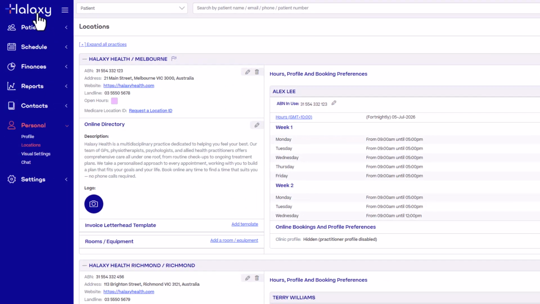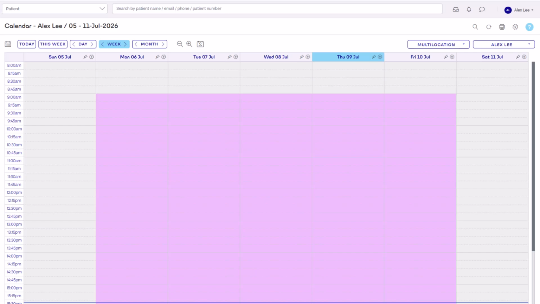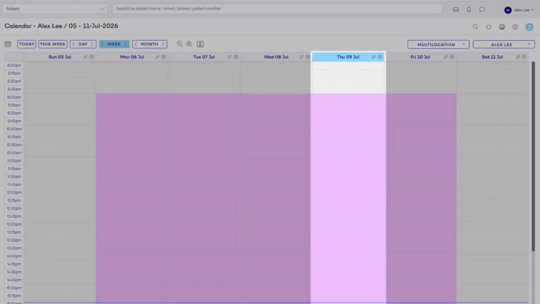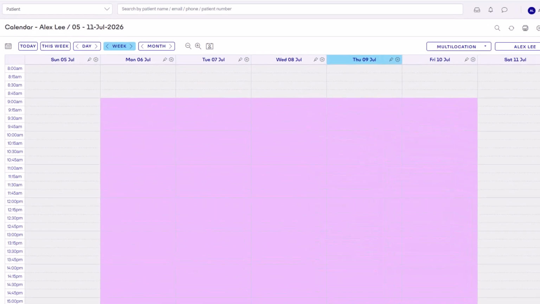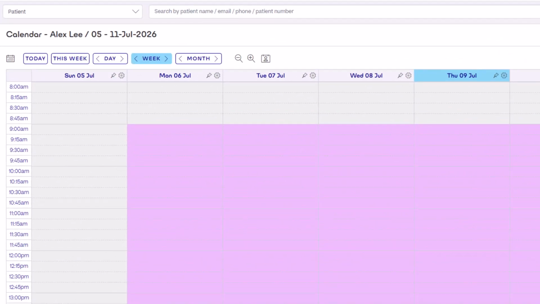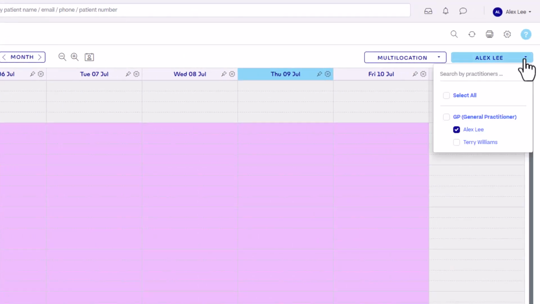Click on the Halaxy logo to head over to your calendar. The calendar is your home, where your schedule comes together. From here, you can see your day, week, month, or upcoming appointments at a glance. On the top left, you can navigate and adjust the calendar view to specific days, weeks, or months. You can also adjust your calendar zoom. On the top right, you can switch between different practitioners or locations if you have multiple.